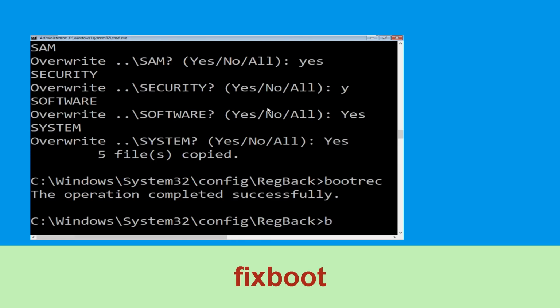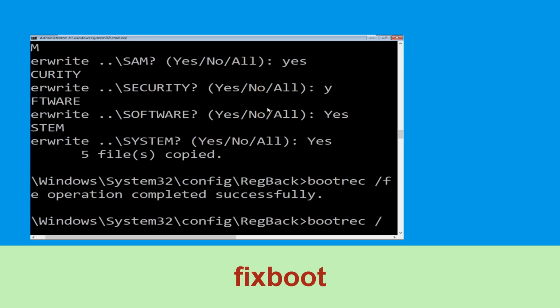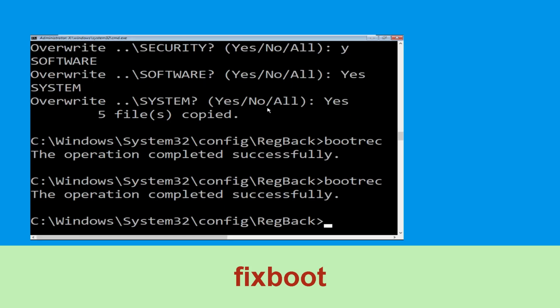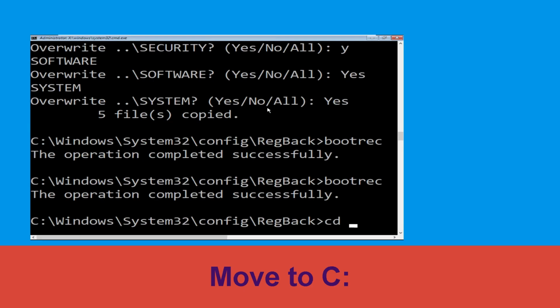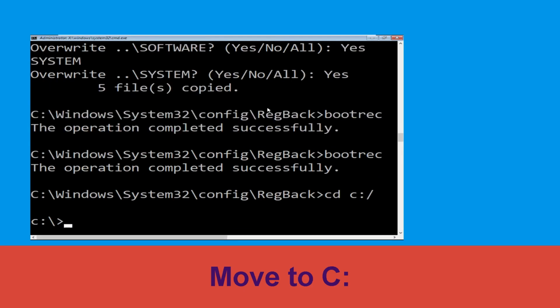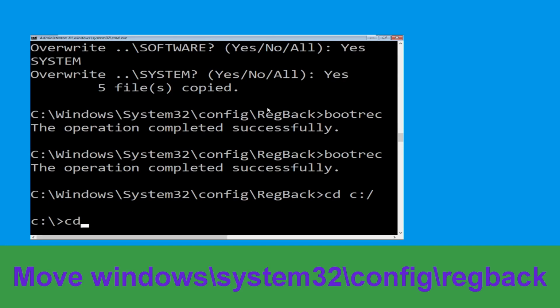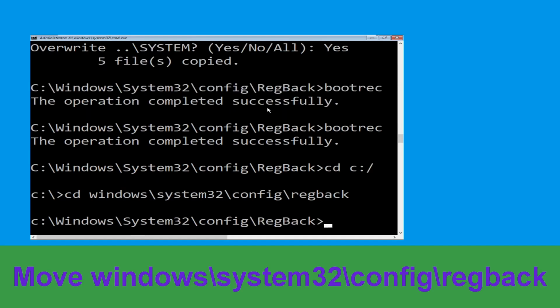Now execute this command. Type in bootrec /fixboot and hit enter. Now execute this command cd C:\. Now execute this command. Type cd windows\system32\config\regback. Then simply hit enter to execute this command.